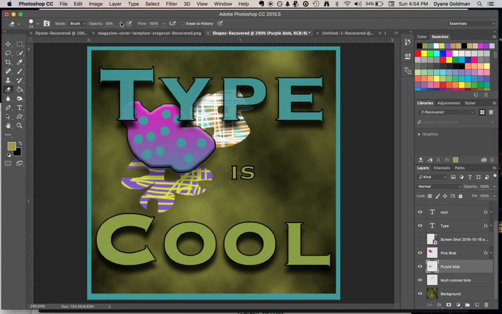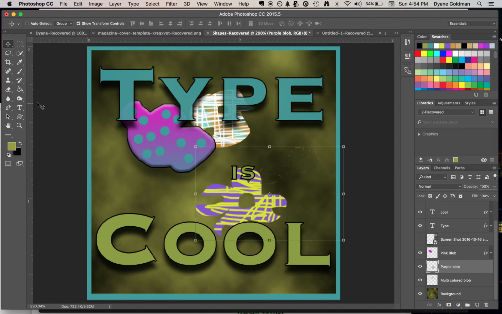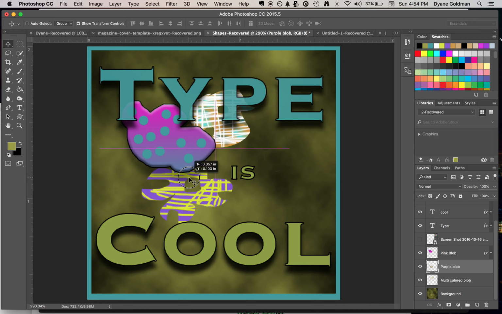Now, it's not erasing fully because the opacity is at 59, so I'm going to raise the opacity, and now it is going to erase really well. But I want to make sure that I don't erase my design. So let me move this, and I see some more there. I'm going to go back to the eraser tool, and sometimes this happens when you create something and you move it around. What happens is it kind of gets a ghosting of the actual selection that you had. All right, I think that looks pretty good.